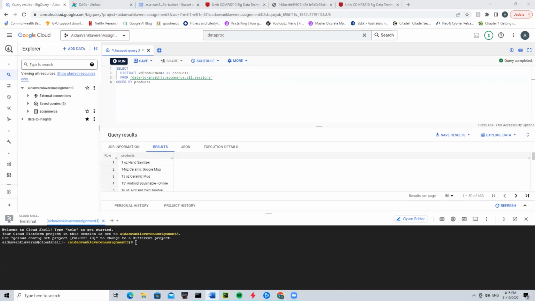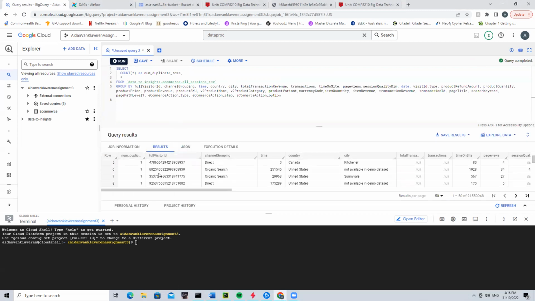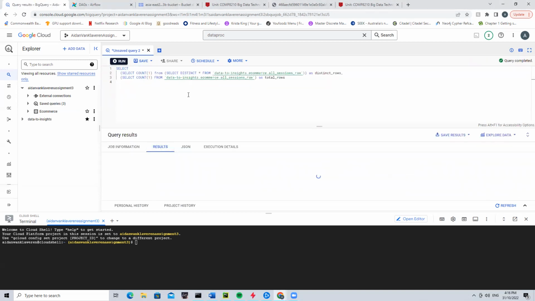So next was just to check if there are any duplicates in the data. To look at the all sessions raw table, we can look at the individual entries by running this query. This one counts the number of duplicates. We can also use this clause to show the difference between how many are duplicates and how many are unique. We're counting the distinct ones as distinct rows and then counting the total rows. As you can see, if you subtract the distinct rows from the total rows, that is our count for duplicates.